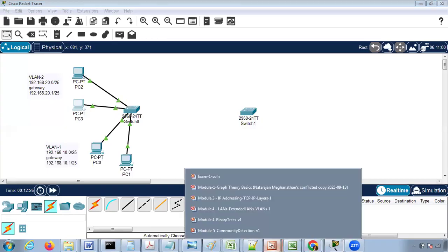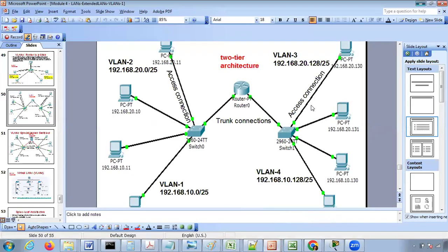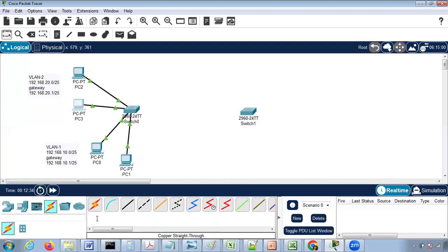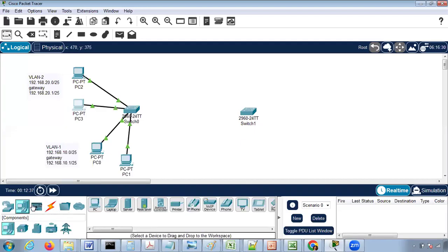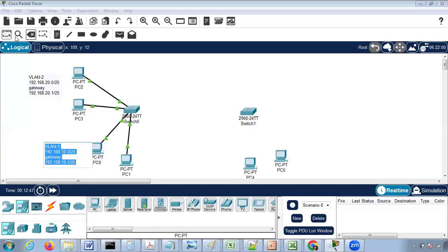Now we also need to just leave it as it is. We don't need to connect the two switches in this setup, so that's fine. So let's set up the VLANs on this side. Click on the PC tab button right here. So this is going to be VLAN 3, which is 10.128/25. That's the subnet address. So the gateway was 129/25.